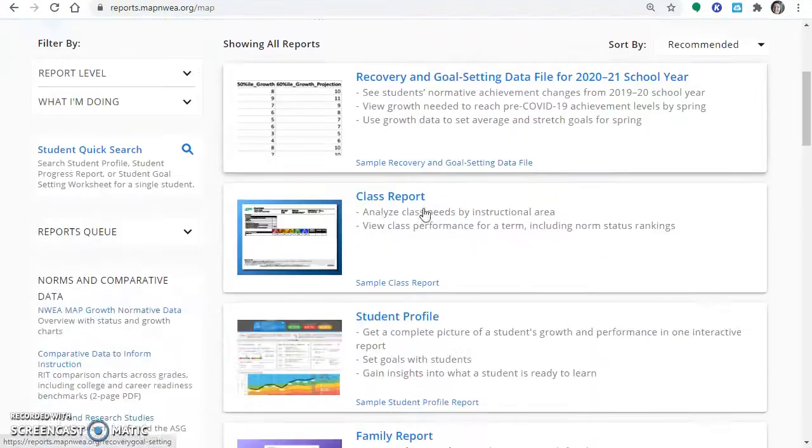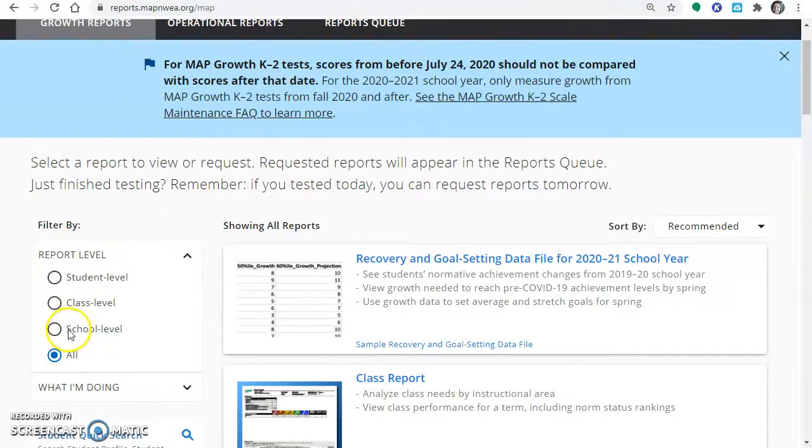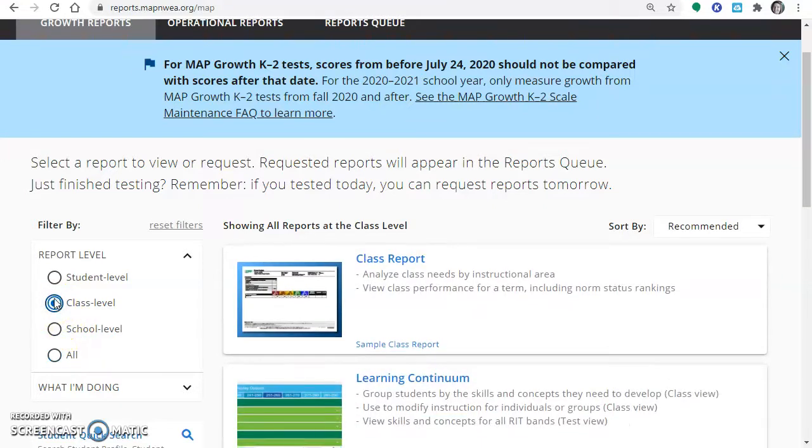So there are a ton of reports on this page. What's really nice is if you go to report level, you can choose a specific level. Most of you are going to just choose class level every time. If you are a SPED teacher or if you have a caseload, you might choose student level. That's going to help you more with your arts. But we're going to start with class level.